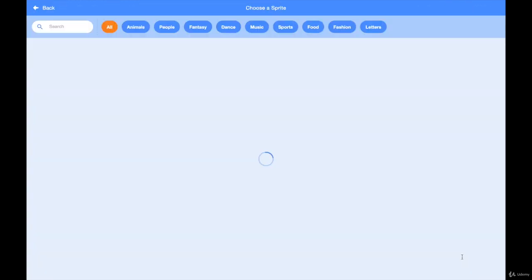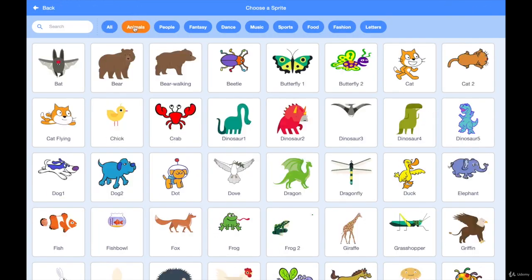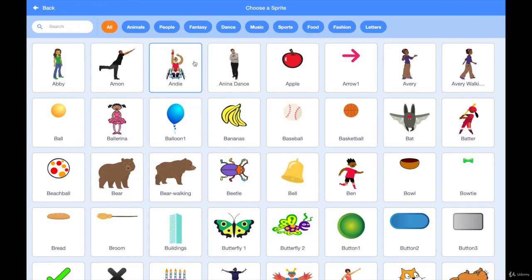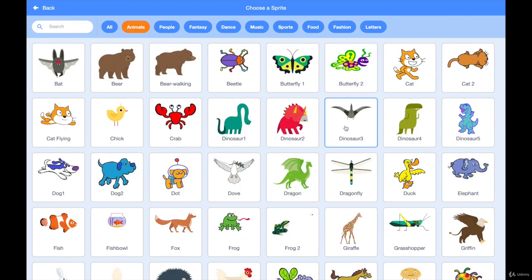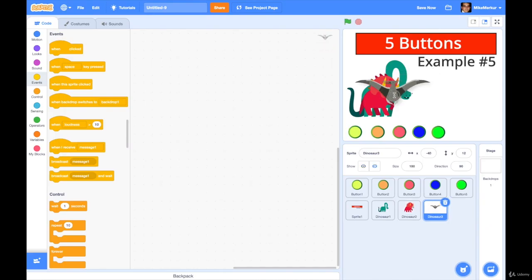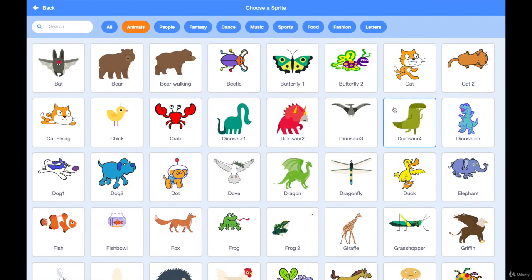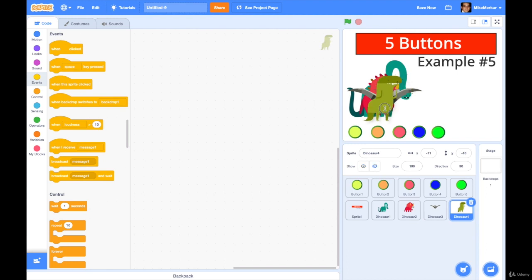Okay, then we're going to go back to the cat icon, and in the animals, we're going to click on Dinosaur 2, add Dinosaur 2, position him with the feet in the same place. Excellent. And back in the cat icon, search for animals at the top and Dinosaur 3. Excellent. And position him in the same kind of place. They're all overlapping. Animals and Dinosaur 4. Excellent.